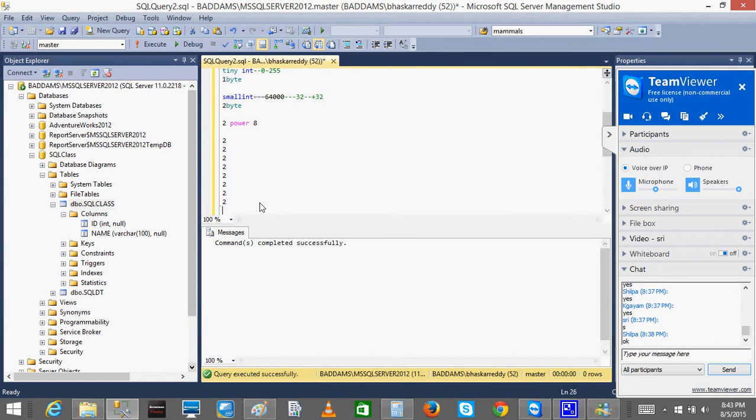So 1, 2, 4, 8, 16, 32, 64, 128, 256. So 0 to 255. Including 0, you have 256 values. If you go with small int, it is 2 bytes. 2 bytes means 2 power 16, since each byte is 8 bits. So just multiply 256 by the other 256.